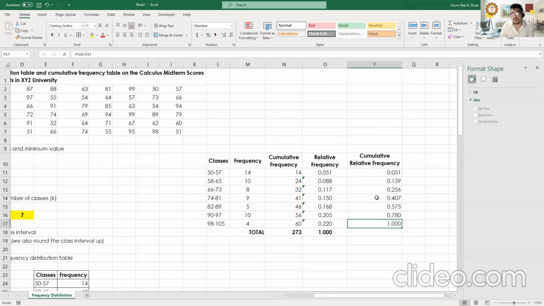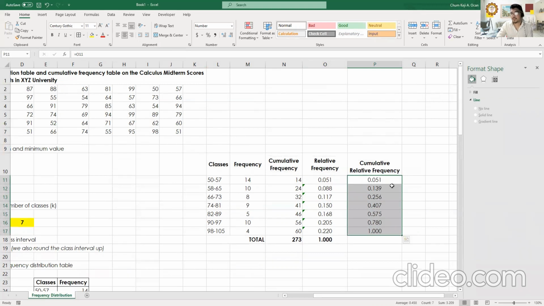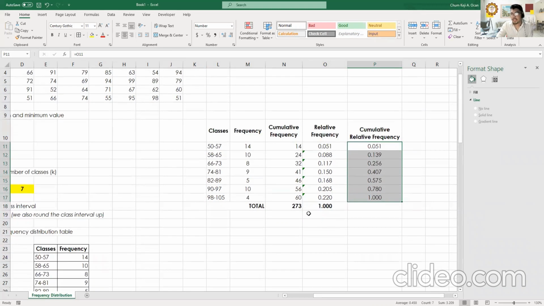And always take note that our last class should have a cumulative relative frequency equal to 1. And then for the cumulative frequency, always take note that the last class will have the total number of observations. So as you notice here, our N is 60, and our last class here should have 60. And then, yeah, for cumulative relative frequency, the last class will have a relative frequency equal to 1, or cumulative relative frequency.